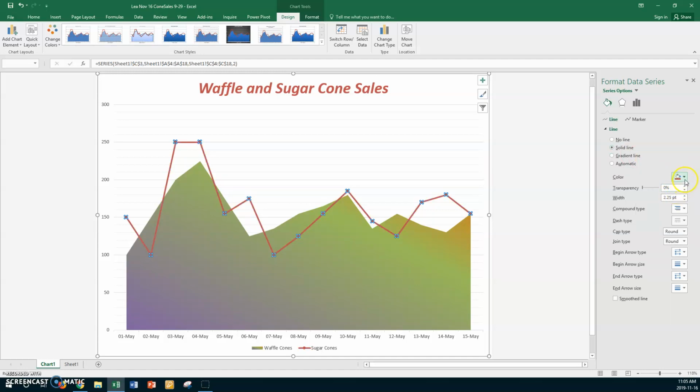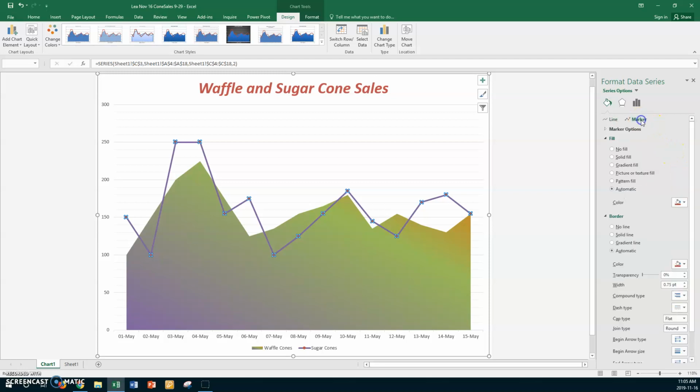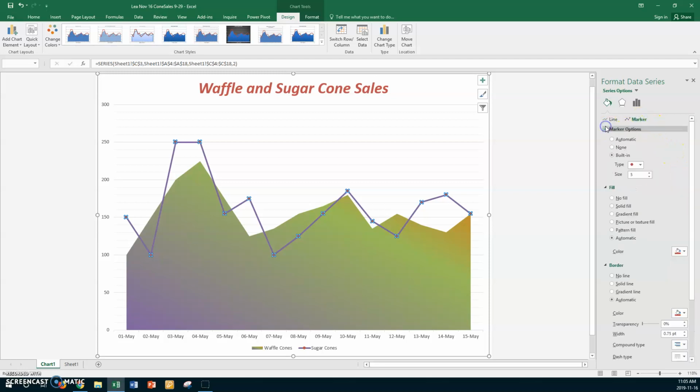I mean, maybe I could go with purple. Might work. No, I need it brighter. Okay, that's better. And then remember, we want to go to marker, and you've done this many times now, so this isn't anything new. Built in, choose what you want. And I'm going to go back to the diamond and make it size 10.